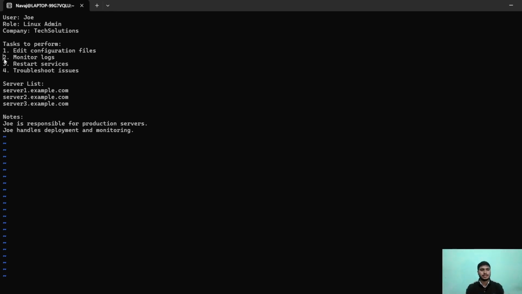Now we will see insert mode. If we want to type or edit text, then we need insert mode. To enter insert mode, we have to press I. Then you can see we are in insert mode. Like we have pressed I, so it will insert before the cursor, like I am Linux admin.